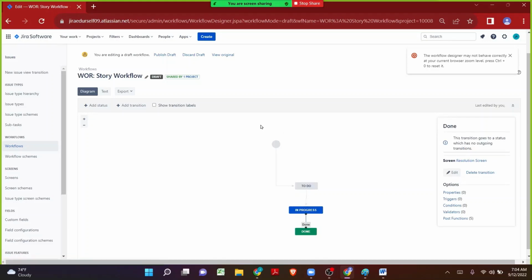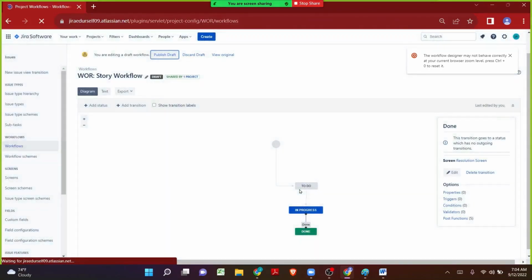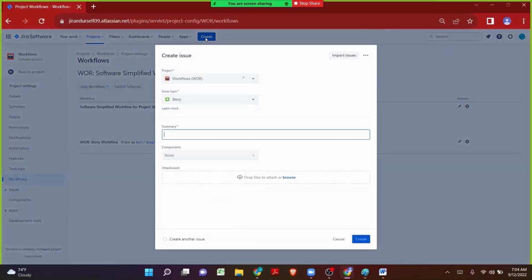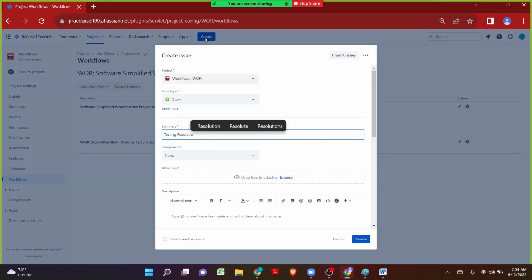So in order for the changes to be made, I want to click on publish draft. I do not want to save the backup copy, and let me click on publish. Now we clearly know that we have set a resolution field on the done transition. Now it is time for us to give it a try. So by clicking on the create button, testing resolution field, let me click on create.